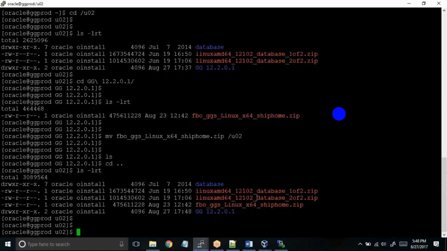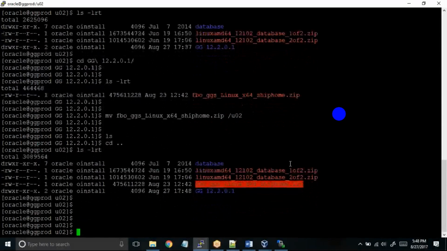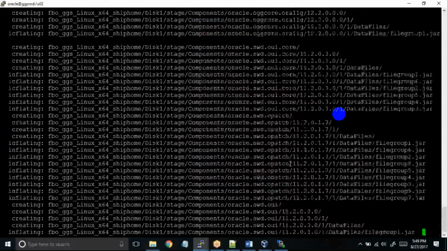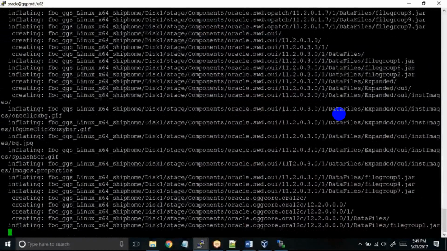Okay, so we have this Golden Gate zip file, right? So we'll just unzip it, and you will see there are a lot of files that get created when you unzip it. After unzipping, don't think it has been installed into U02. It does not install in U02. So unzip this file. You get some supplemental PDF and XML files just to read about the Golden Gate.